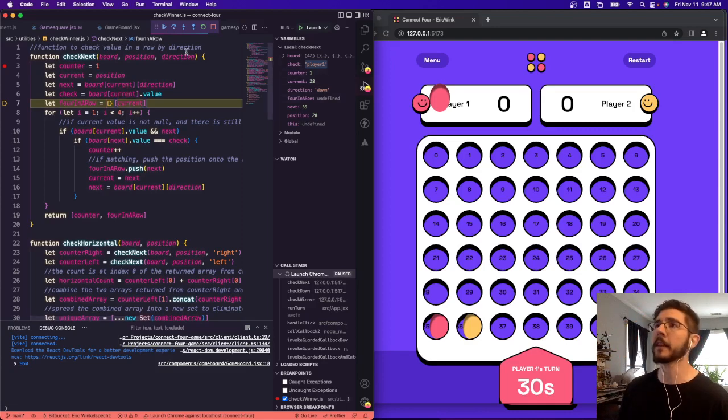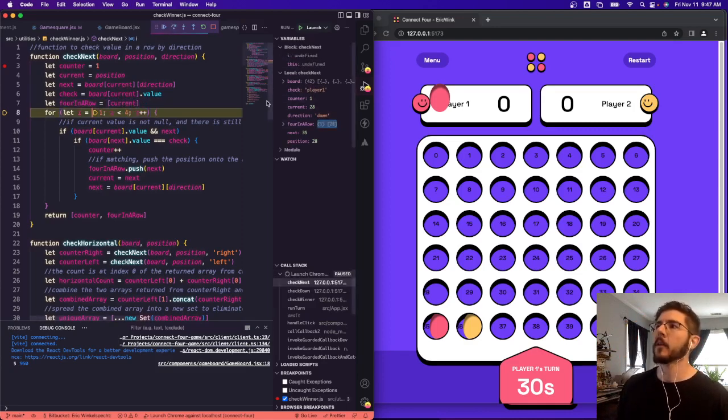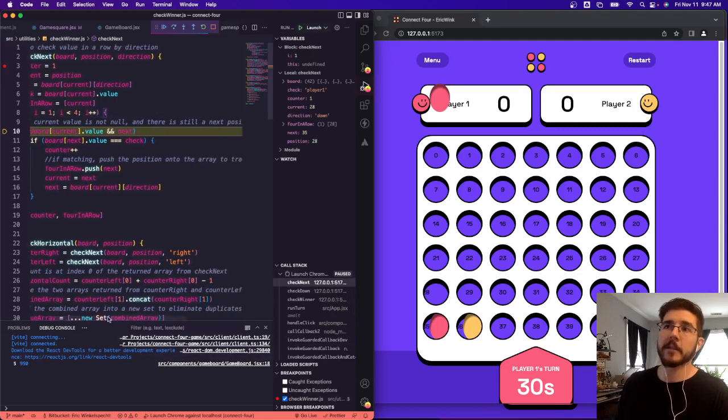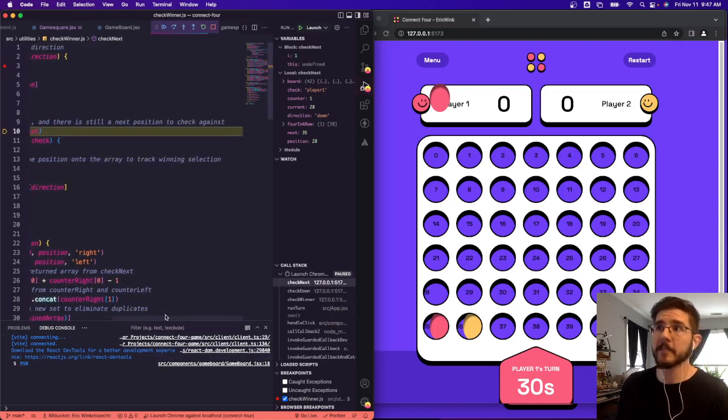So we see on our right-hand side, our 4 in a row is now updated with a single entry of 28. Now we start a loop. We only really need to do this 4 times, right, or 3 times, because we already have 1. So we go through, i is updated to 1, and we start. Now I have a note up here where we say, if current value is not null, and there is still a next position to check against.